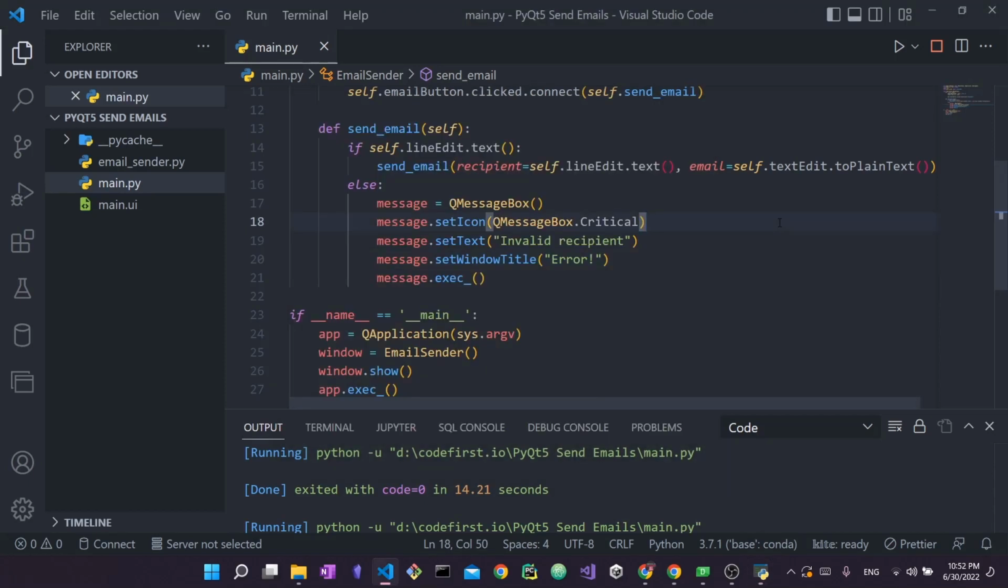Alright, so that's really it for this video. We managed to design this UI, send some emails using Python, and then finally include some minor validation just to have a few pop-up messages and not allow the user to send an email to an empty recipient.